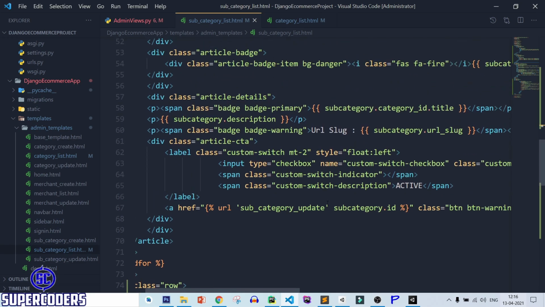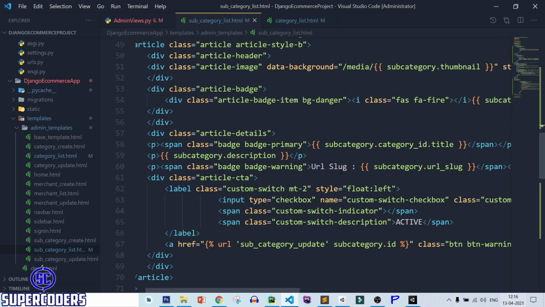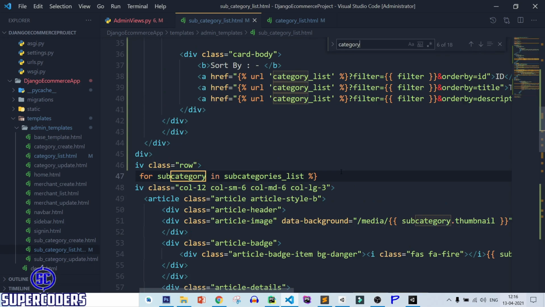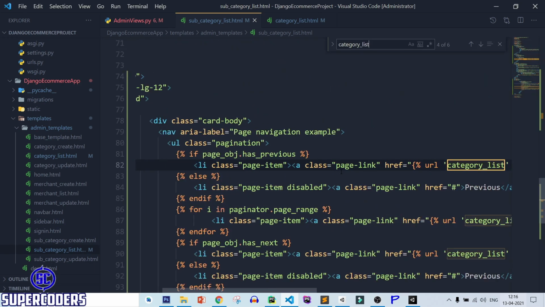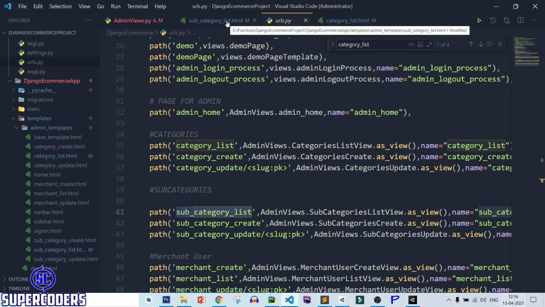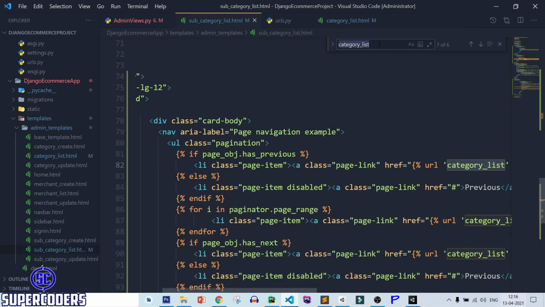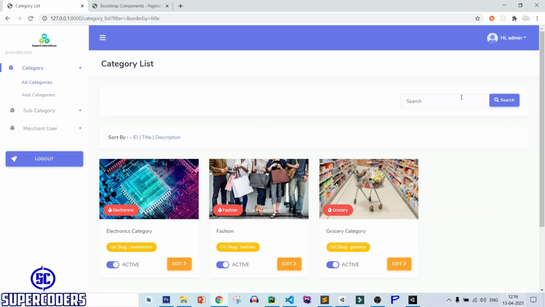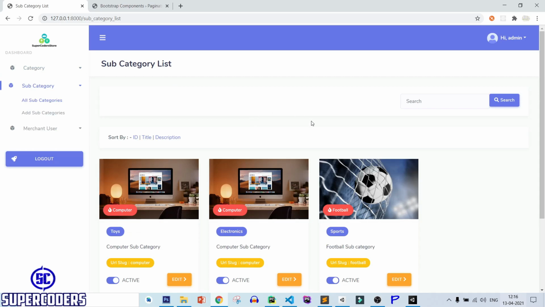Here we need to update the method. So find first category_list and change it to, let's see the URL, subcategory list. So Ctrl+F, Ctrl+H, subcategory list. Save it, come to subcategory list, refresh page and try to sort with ID, then title, then description.